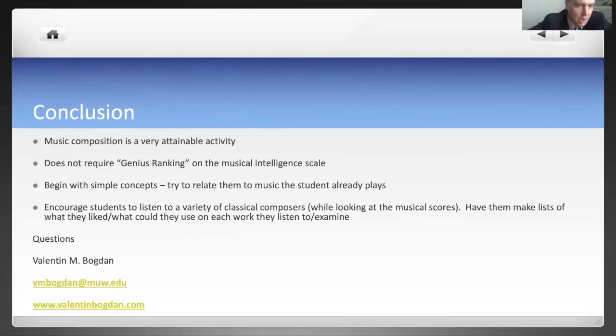Conclusion: in my opinion, music composition is a very attainable activity. It doesn't require a genius ranking on the music intelligence scale. It requires somebody to have a bit of courage and some guidance from the part of a teacher. My suggestion is to begin with simple concepts and try to relate them to music the student already plays. So always have a comparison to works that a student is currently playing. If the piano teacher is also the composition teacher, that is very easy to do.